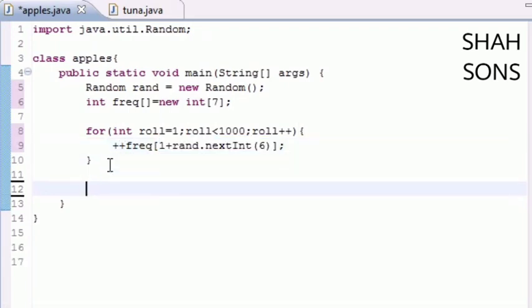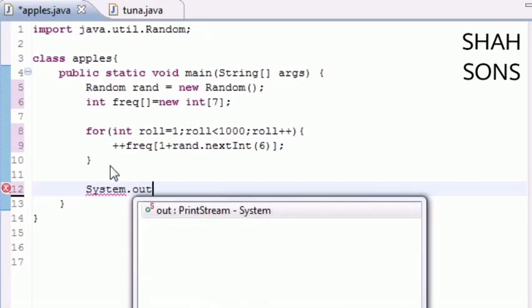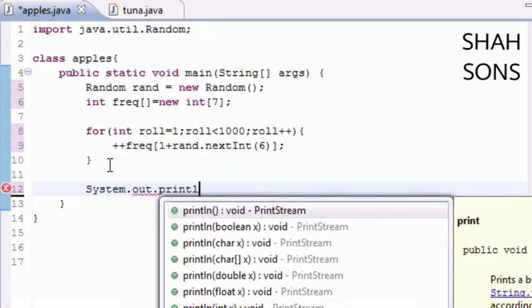So let me go ahead and, well, you'll see what this does. The first thing I'm going to add is a header so you guys actually know what's going on.